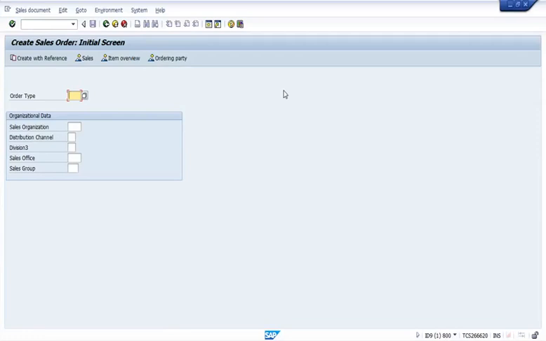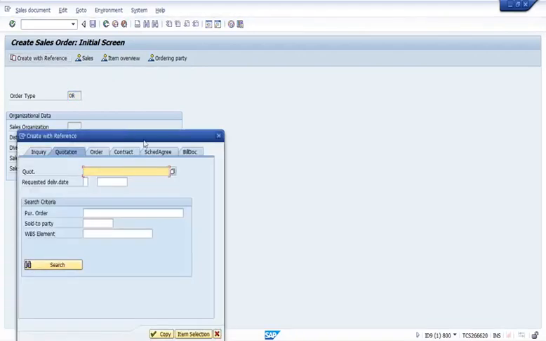Now we will create a sales order using the reference of an already available sales order, so we do not need to enter all the data. The order type is standard order, OR, and we will create it with reference. I am pressing the button Create with Reference, which is available in the application toolbar.